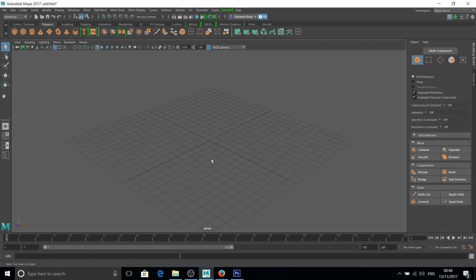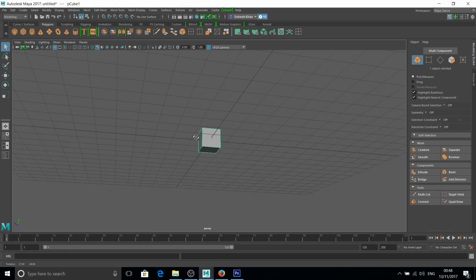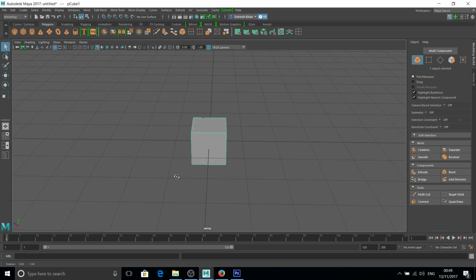We'll begin by looking at the UV editor and how we can use the tools within Maya to unwrap a model. Just to begin with, I'm going to create a box, and we'll keep this very simple, just so you can understand how you would create the UVs for this box.